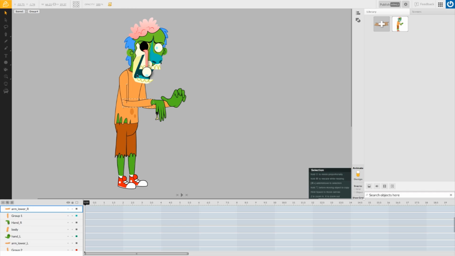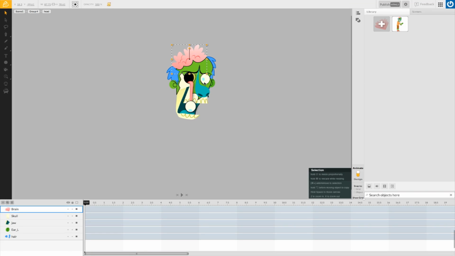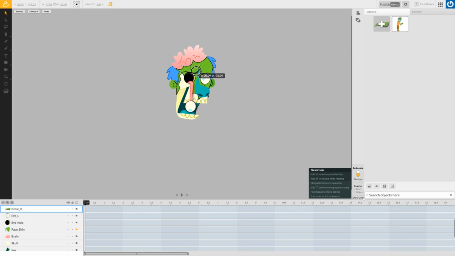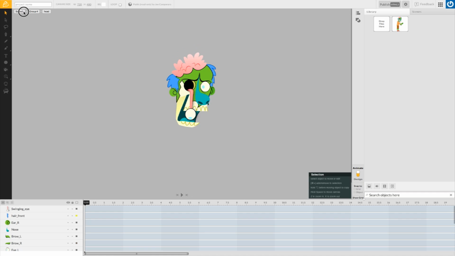But as you can see, everything's broken down, and we can go into the head group and see that we can go in and animate the eyeball, the hanging eyeball if we need to. We can animate the brain separately. We can bring the brows down to make him more angry. So all those elements are separate. So we can undo those. Okay, so let's go back out to the main scene.